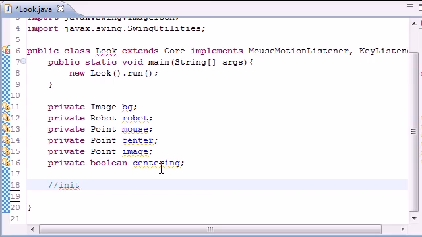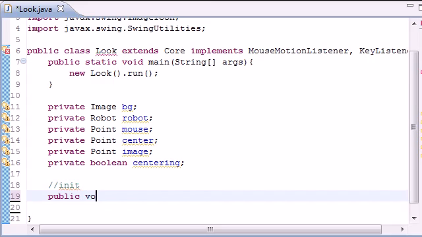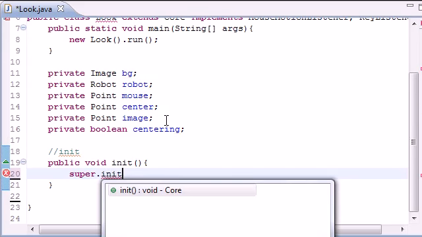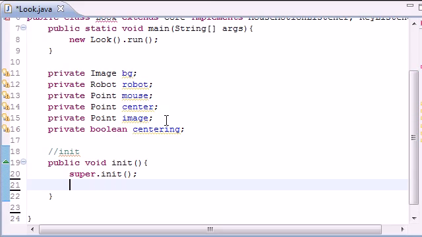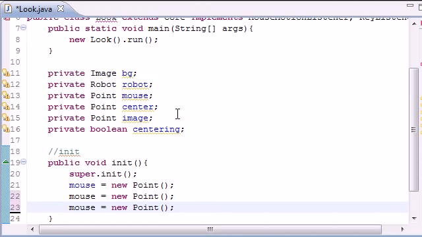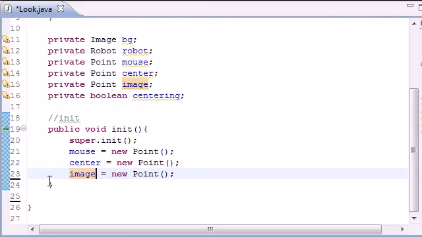The first method is of course our init, like always. Public void init. What this is going to do first and foremost is call our super.init, so we can get all our good classes from last time and all that good stuff. Next, let's go ahead and actually take these Point objects and set them equal to something. mouse equals new Point, and we're going to be doing this for every point. Once we do this, we can actually start giving it some values. So mouse, center of your screen, and your image. Pretty much all these 3 things are locations on your screen.